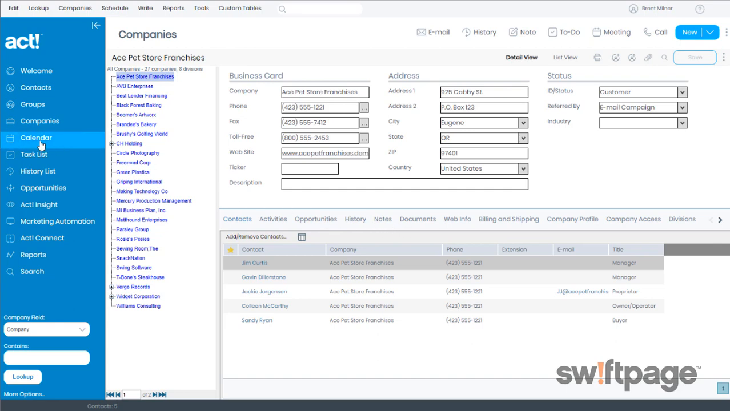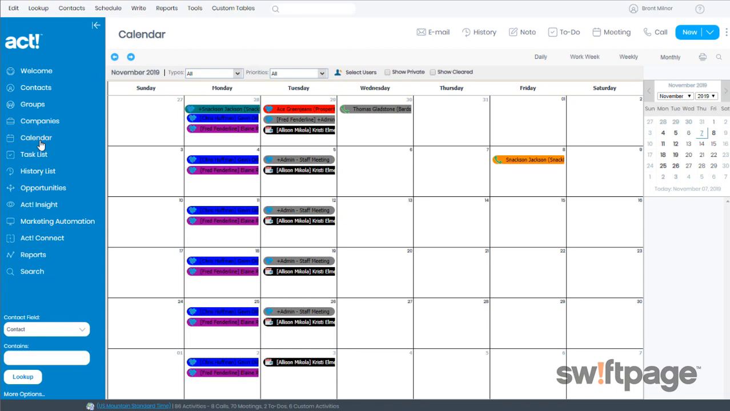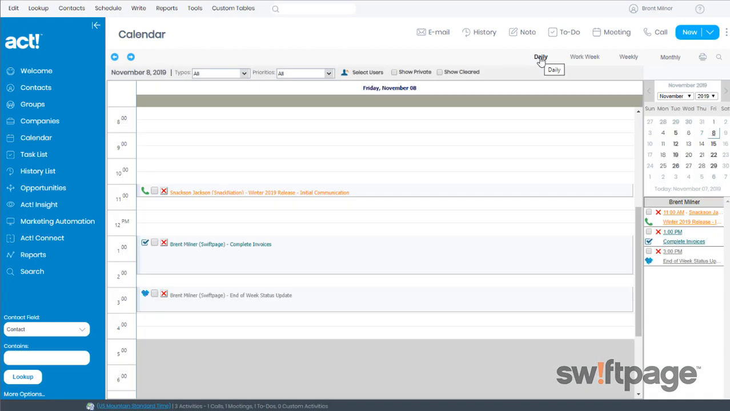Let's take a look at the calendar next. Your calendar is organized into four views which are accessible from the toolbar buttons at the top right. You can view your daily calendar, your work week calendar, a full weekly calendar, and of course a monthly calendar. On the daily calendar, the hours of your workday have been highlighted. In the preferences area, you can change these hours as well as the days that you consider your work week.